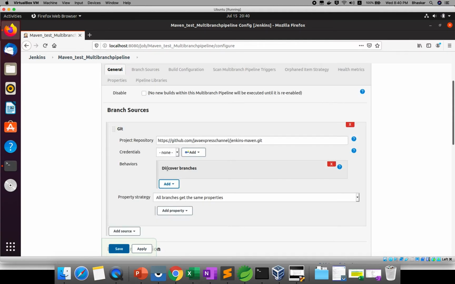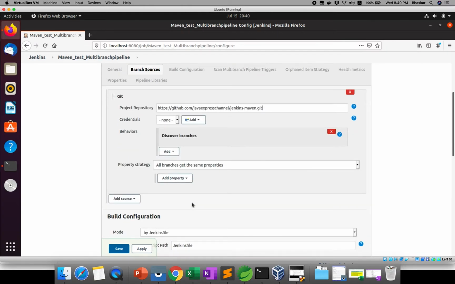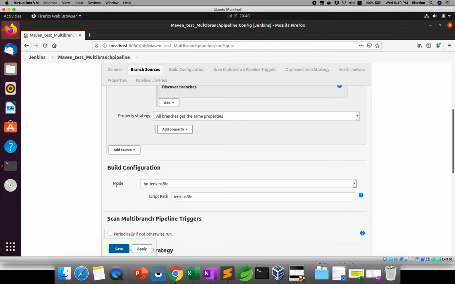Here if you see the behavior, discover branches means it will discover all the branches in your repository. Okay, now these are the default options, you don't need to change anything. And here in build configuration, where is your Jenkinsfile? In your root directory. Okay, by default it is Jenkinsfile.